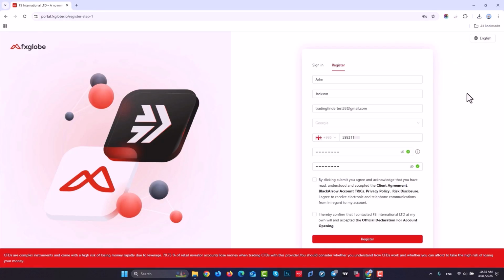And in the registration section, you enter your first and last name along with an email address, country of residence, a mobile phone number, and a password. I recommend using uppercase letters, lowercase letters, numbers, and symbols. And in this section, you repeat your password for confirmation. You confirm the website's terms by ticking the box and click on Register.